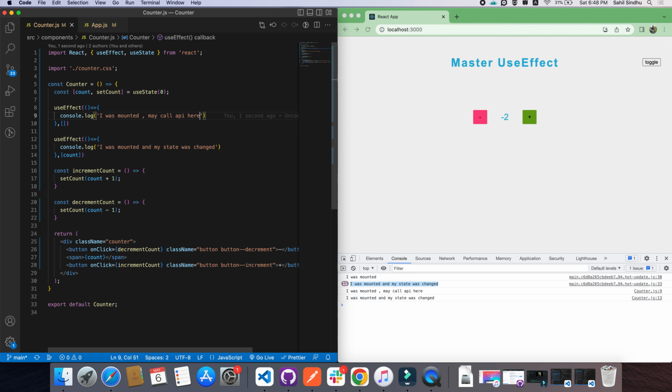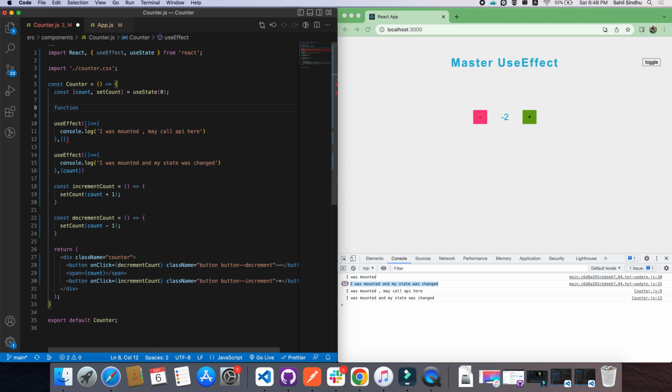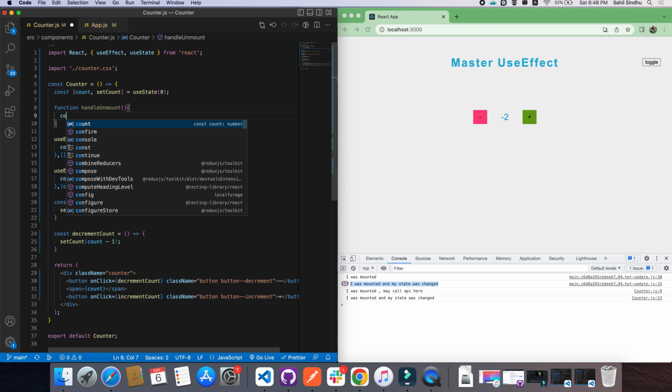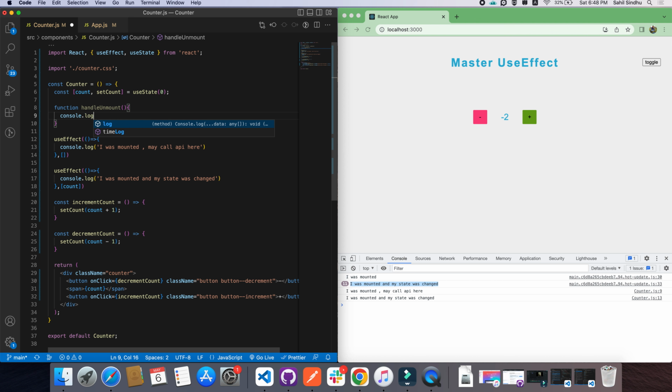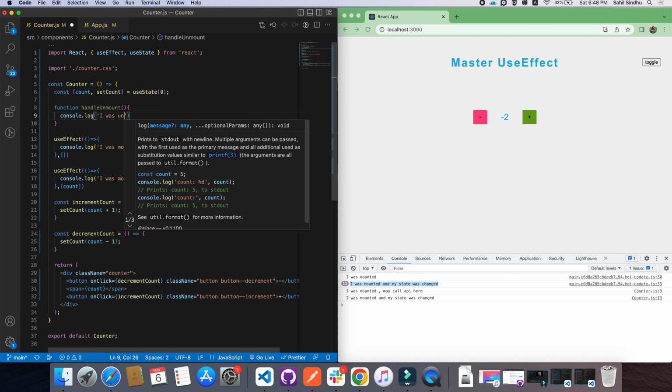Another main scenario, which is asked frequently in interviews and which sometimes we also need in the component, is if we have to do anything when this component is unmounted, how will we handle that? So for example, there is a function which handles the unmount, with a console.log. In the unmount we usually remove event listeners and these kinds of things. So: "I was unmounted".